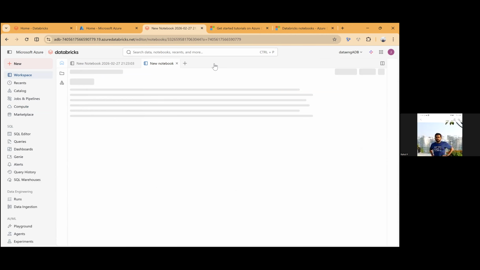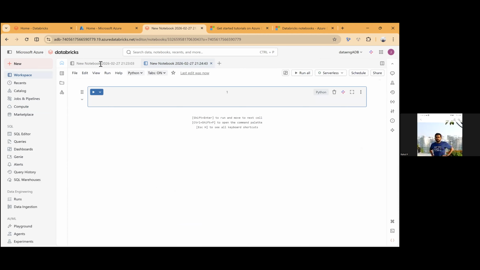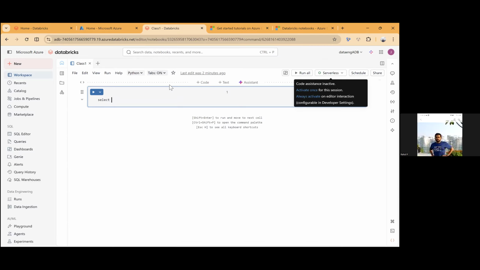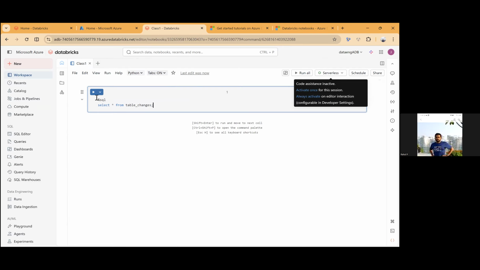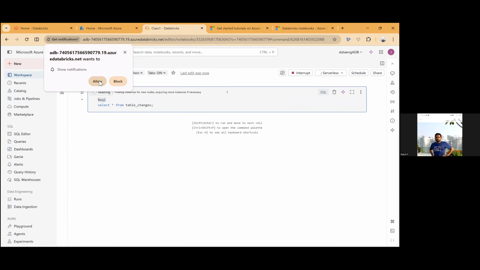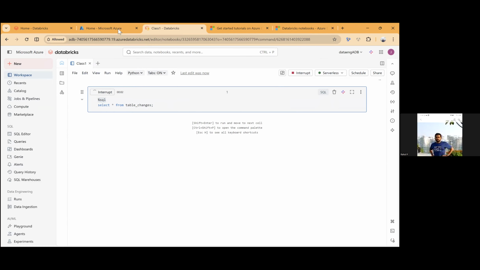We click on this notebook. You can rename it. If you want to write a query, like select star from a particular table or whatever, then automatically this %sql comes. That's when it actually runs like SQL. You can see it's going on serverless. I'll go back here. I have some tables.